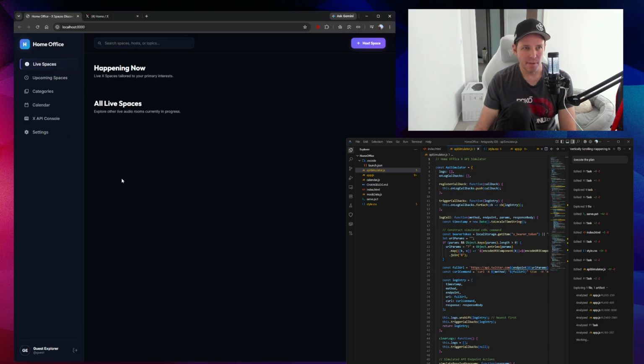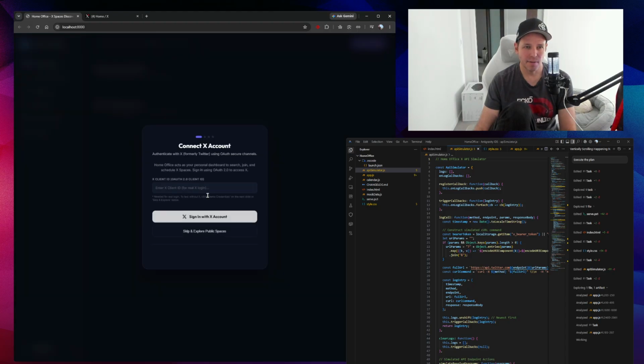Okay. So it's still working its way. Connecting to your X profile is definitely trying to connect. It should pop the auth. Let me sign in. HomeOffice acts as your personal dashboard to search, join, and schedule X Spaces. Sign in using OAuth 2 to access X. Right. I don't think the user really needs to worry about that. It just should be a normal sign in.